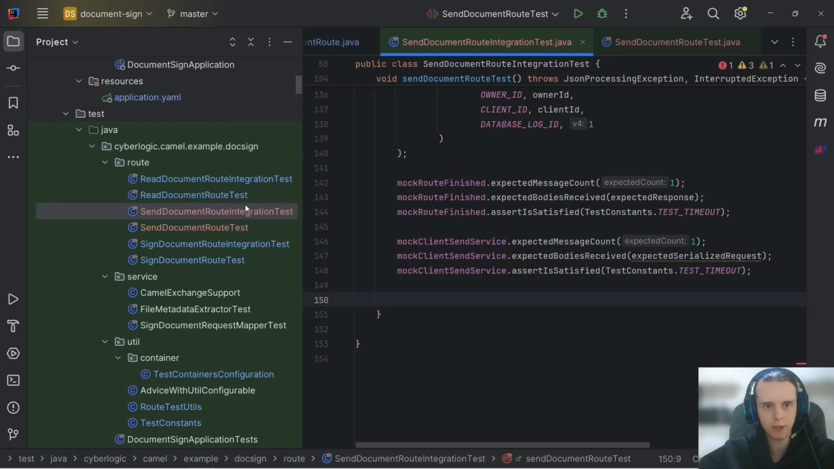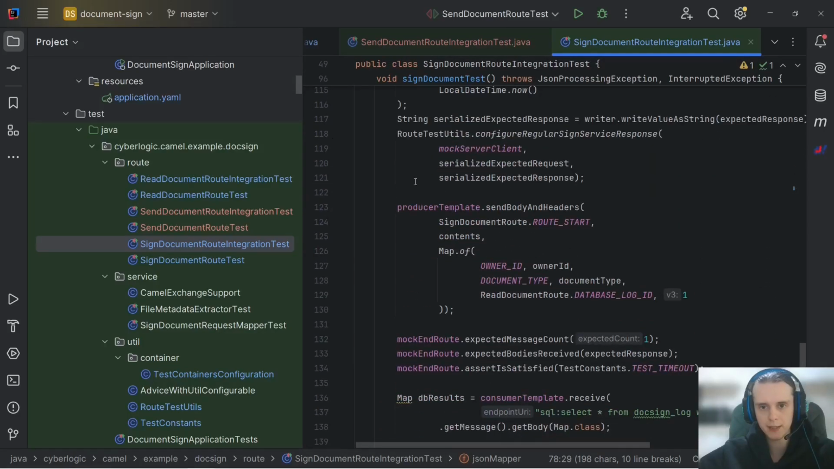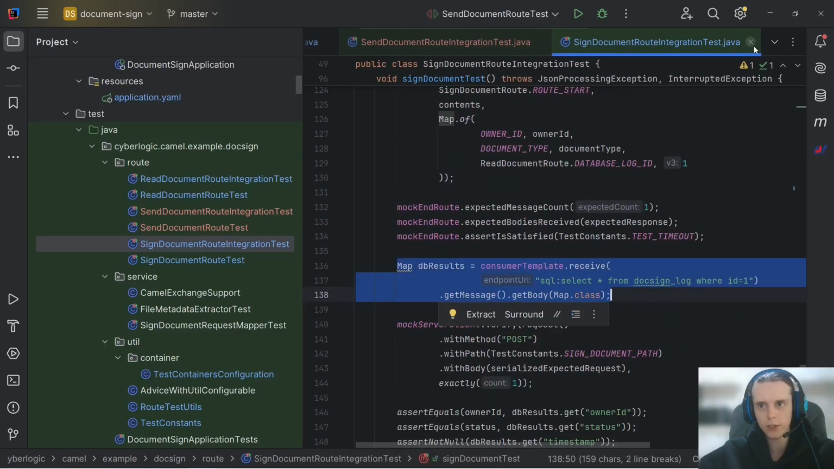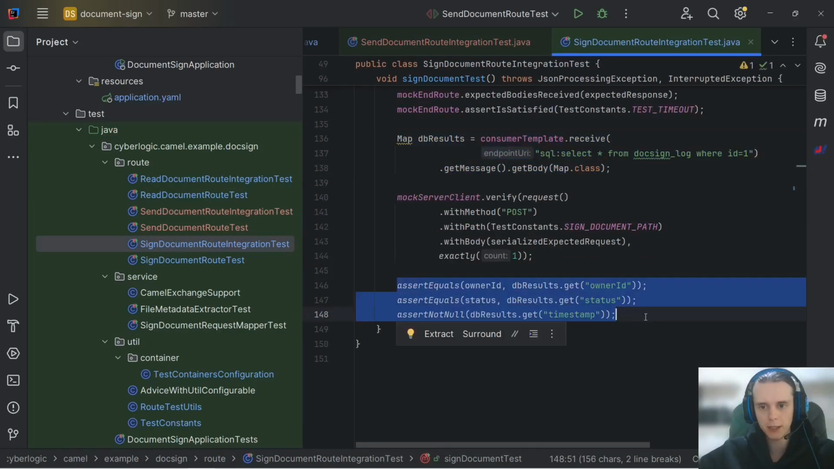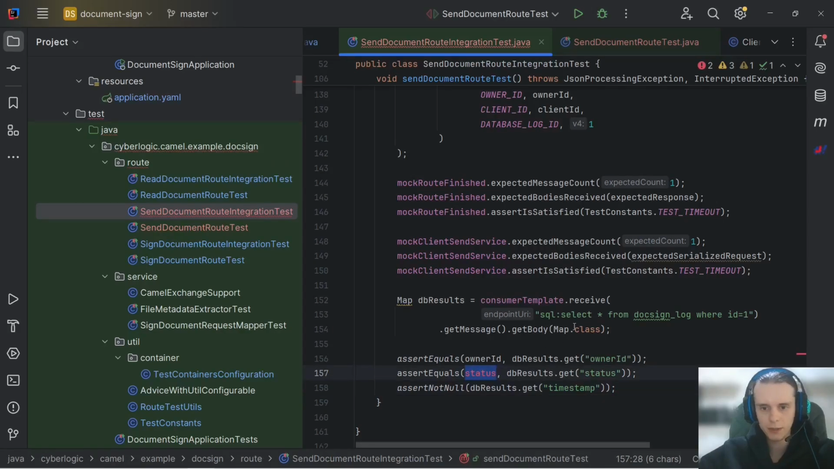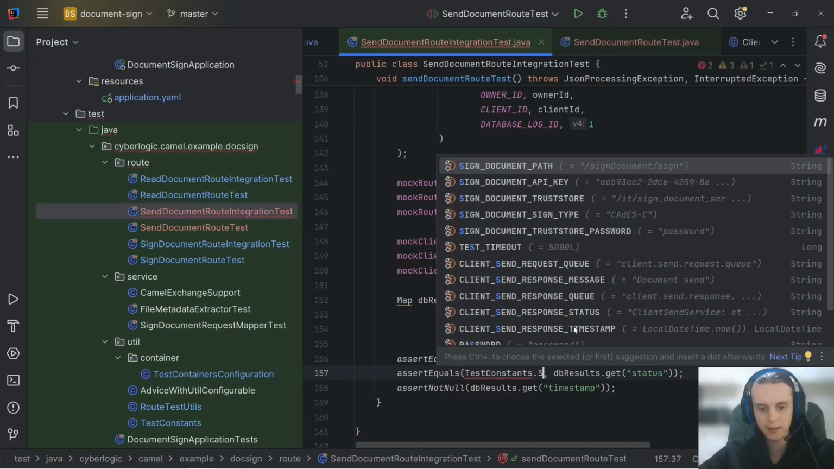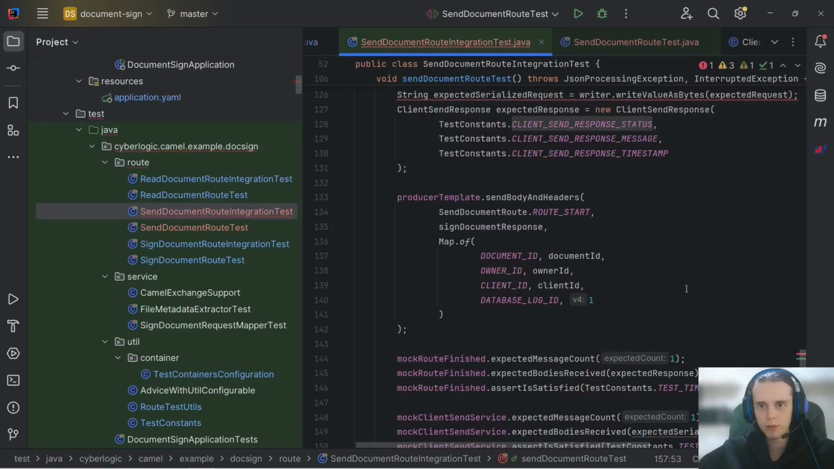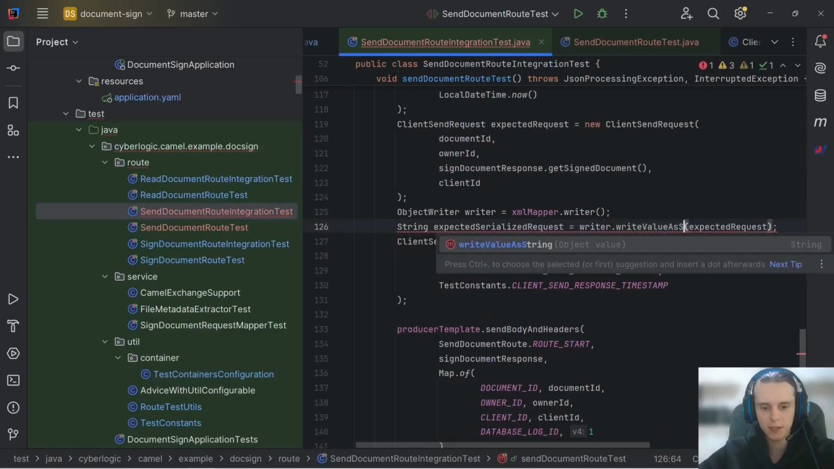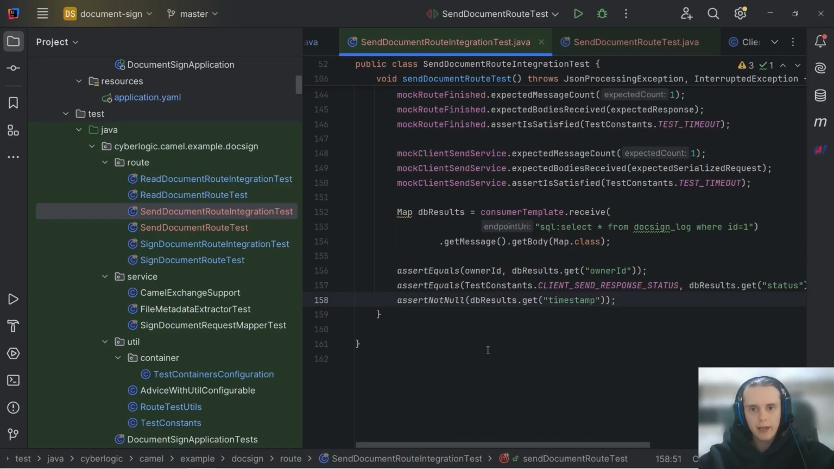And what we can do then is go to our sign document route integration test and copy the query for the database, because we'll be using the same, and same with our assertions. But now as a status, we'll be expecting the status that we've specified in our test constants class, because that's the same status that was used to produce a response in our mock of the external service. And it seems like we finished our integration test.